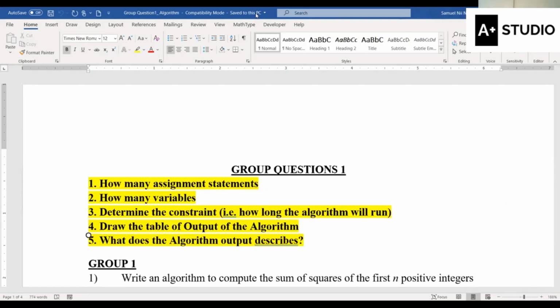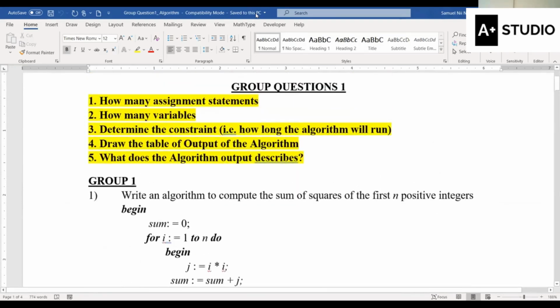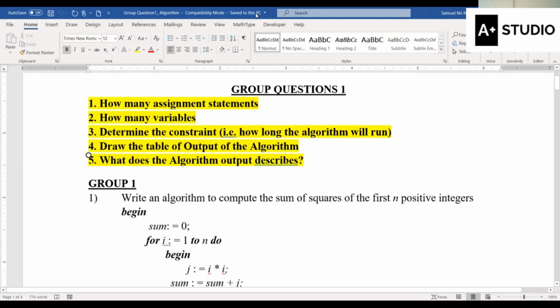Now, so what do I expect from you when you pick these questions? Remember that when I took the algorithm, I drew a table on the right in my Excel. Follow the same trend, and this should help you to know what to do. I've written here 5 instructions. Sometimes you ask yourself, how many columns will be in that table? The table of output will help you to know what the algorithm does.